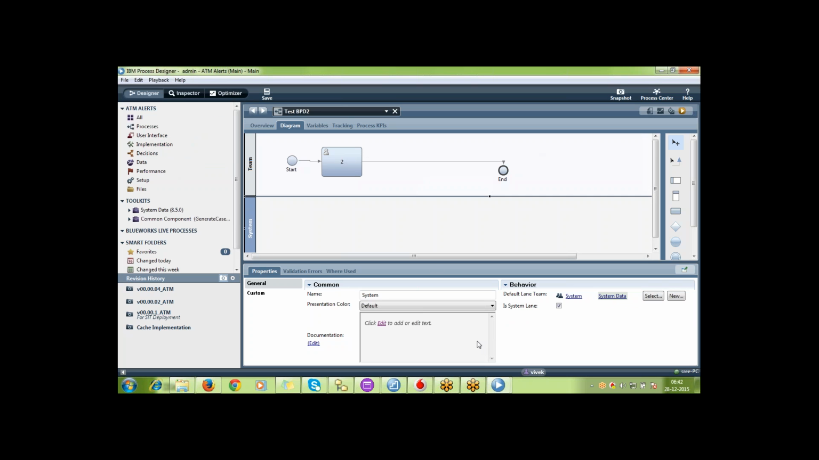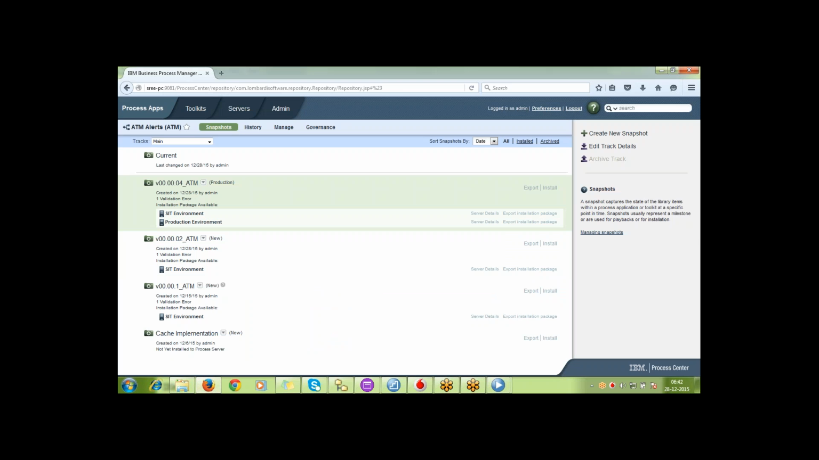This is one thing I wanted to say about the process center, the process center console. Okay, fine. Now you understood how to create a track as well.